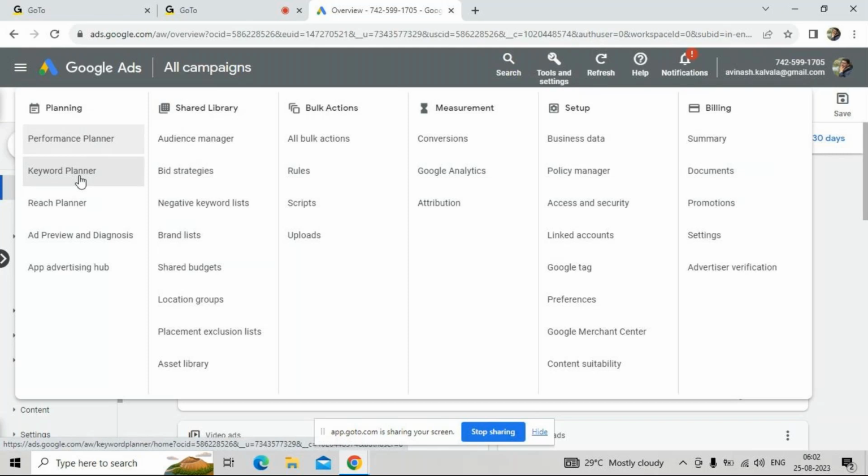In this keyword research, we can find out the right keywords with good impressions, how many people are searching for that, and the cost details, like the minimum and maximum cost details of each keyword. We can find out that in here. And one is planning, and shared library is like bid strategies or audience manager. This is the basic which we will use. Bulk action, mostly we will not use. Bulk actions are like rules and scripts.